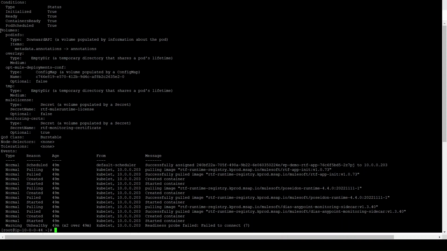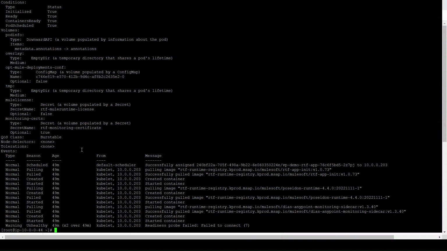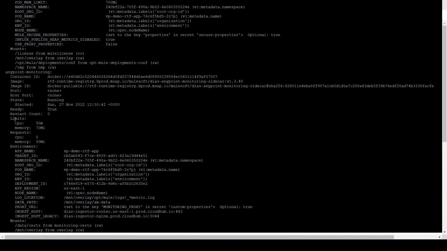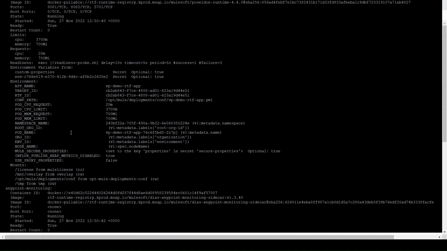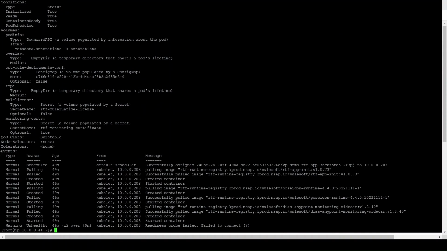Now you also have volumes here. These are the volumes that have been mounted for the container. Apart from this, you also have the limits, the data that we configured from Runtime Manager: CPU limit, memory limit, and all those details. So you can always explore, but this was the main thing that I wanted to show here. All right. Now we have seen the service, and we have described the pod.